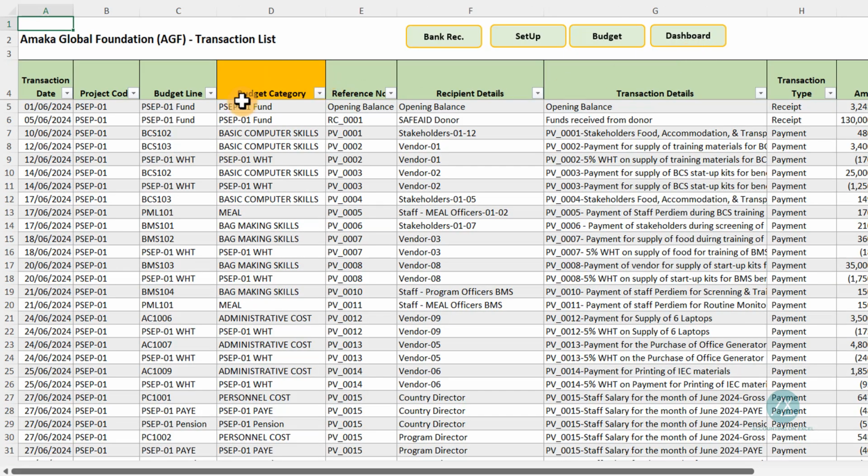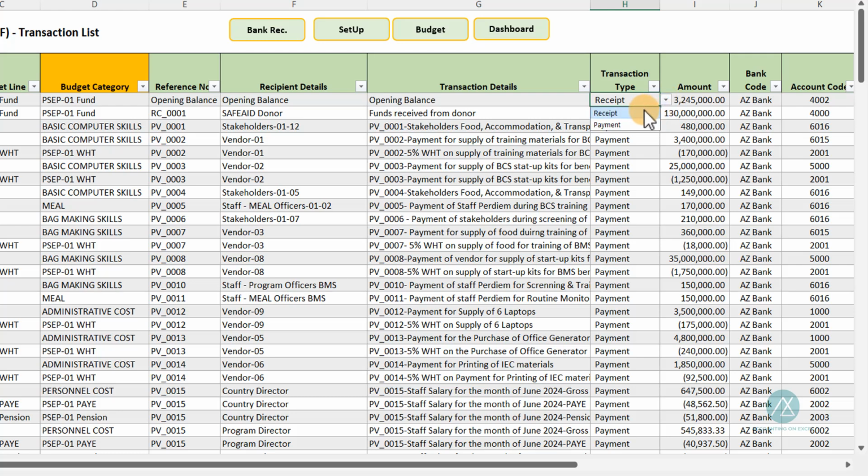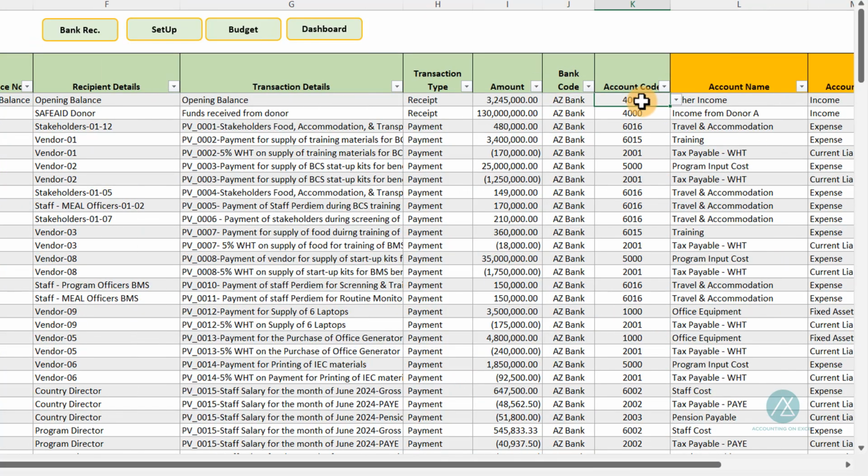So we go back to our transaction section. Then you have the budget category, which will automatically fill itself based on the budget line selected. Then you have your reference, you input your reference, you have your recipient details, right? If you're a third party, the vendor name, the staff name, right? Then the transaction details, right? Then you have your transaction type, which you select. Are you paying? Is it a receipt? So we'll look at this in detail and you'll see how it works. Then the amount, then select your bank, and then you select the bank code, right?